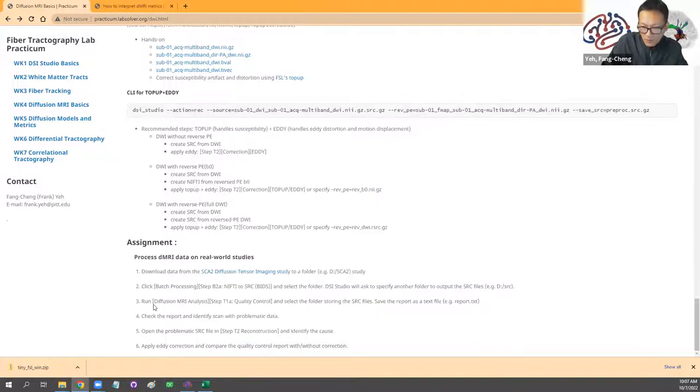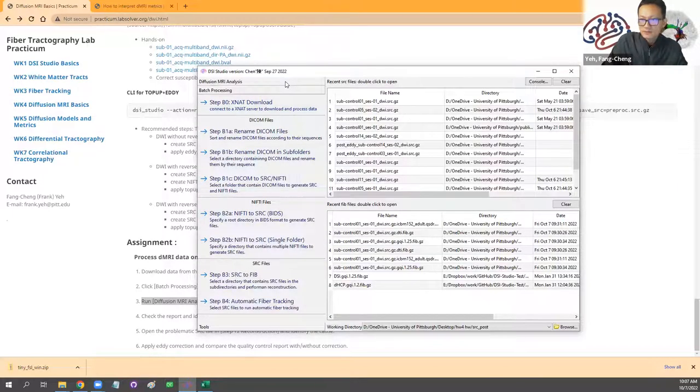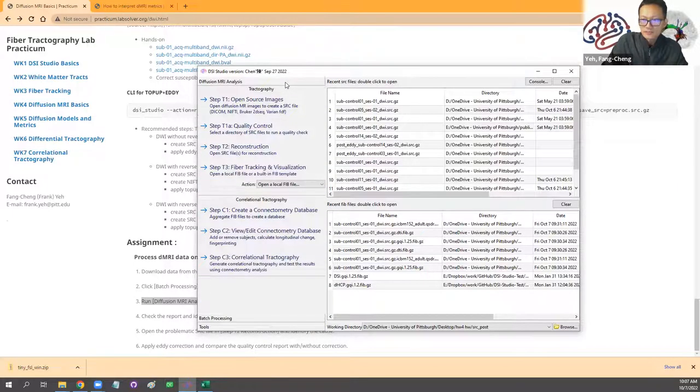Then, one critical step here before further pre-processing is to have a quality control. So step number 3, you need to run a quality control. This step allows you to figure out which data set is having a problem. And this step is very critical. The function is located in the first tab, diffusion MR analysis.